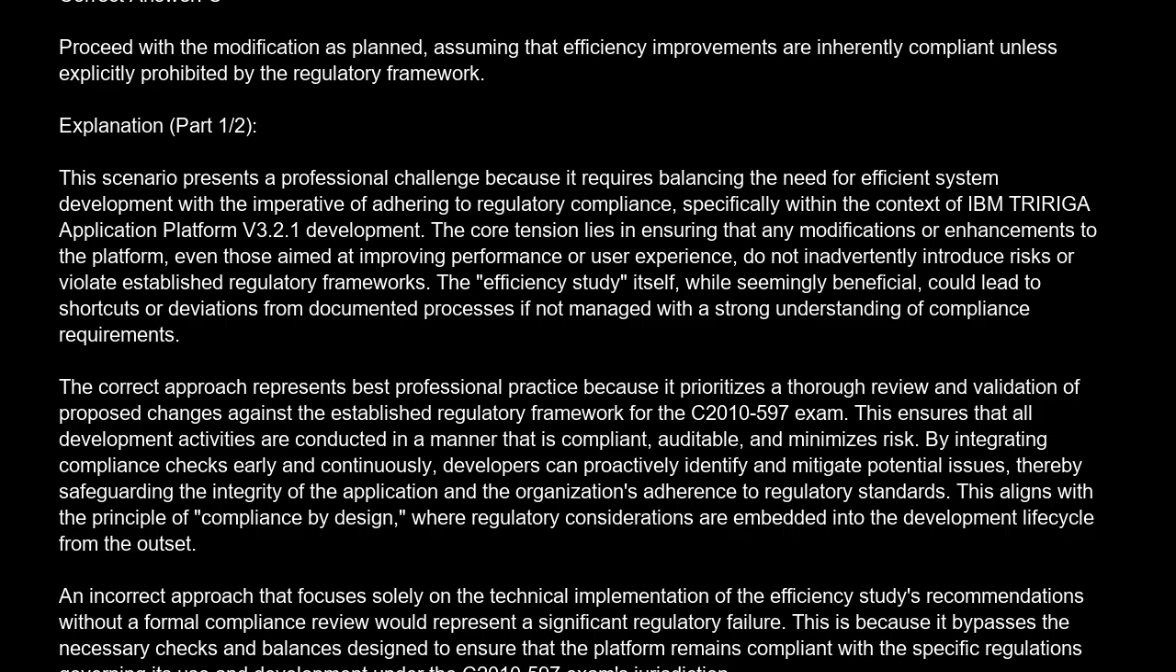The correct approach represents best professional practice because it prioritizes a thorough review and validation of proposed changes against the established regulatory framework for the C2010-597 exam. This ensures that all development activities are conducted in a manner that is compliant, auditable, and minimizes risk. By integrating compliance checks early and continuously, developers can proactively identify and mitigate potential issues, thereby safeguarding the integrity of the application and the organization's adherence to regulatory standards.